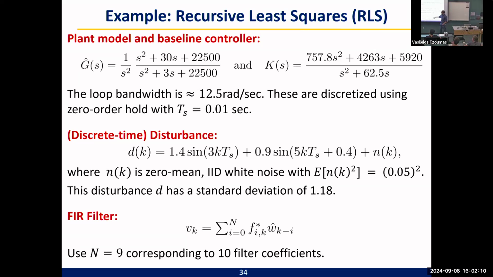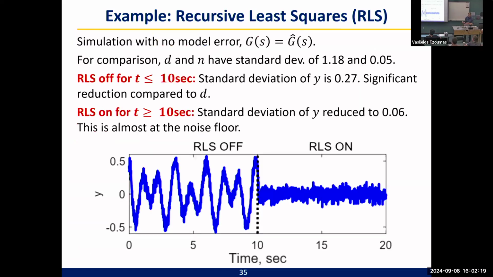Then for the recursive least squares, I'm going to use this FIR filter, and I'm going to have 10 coefficients, so F0 through F9. And then I'm going to use recursive least squares to solve them. So here's what it looks like. I'm first going to simulate this where I have an exact model of the plant. So for the first 10 seconds, the recursive least squares is off. The output is bouncing around because that's basically just what the disturbance looks like. You can tell there's a little bit of noise, and then you've got the two harmonics that are superimposed. Okay, so the output variance is 0.27.